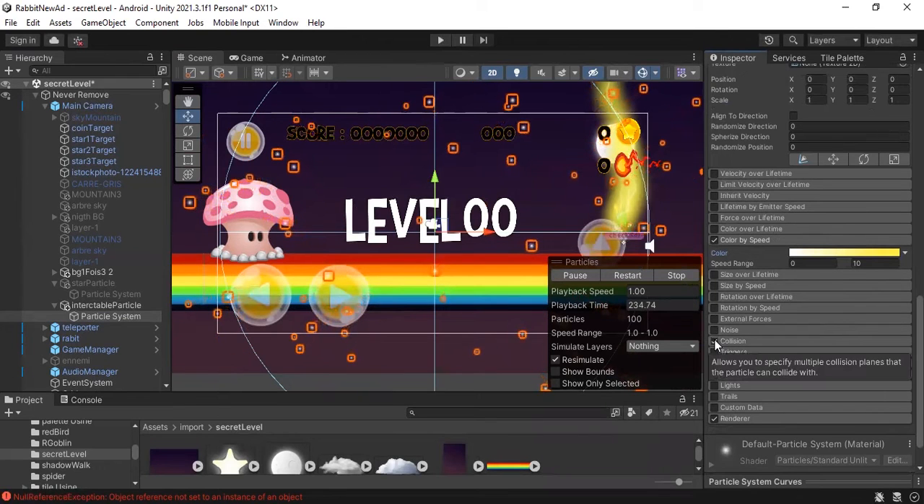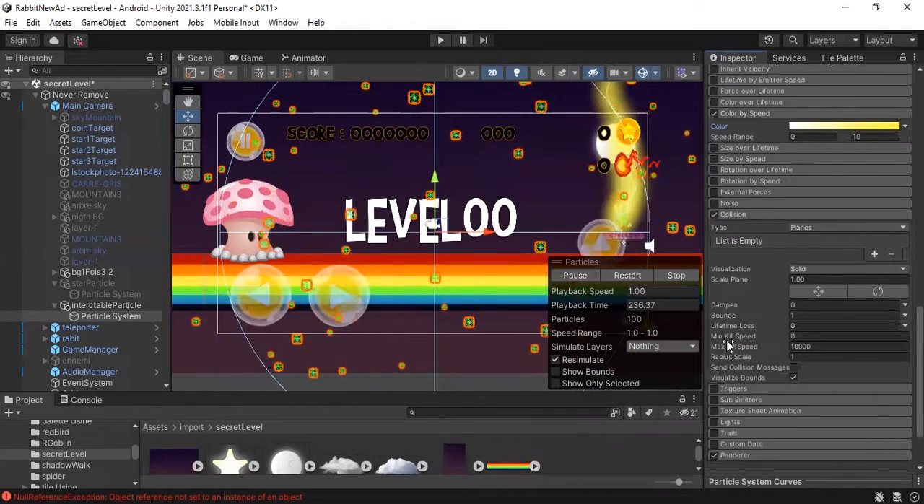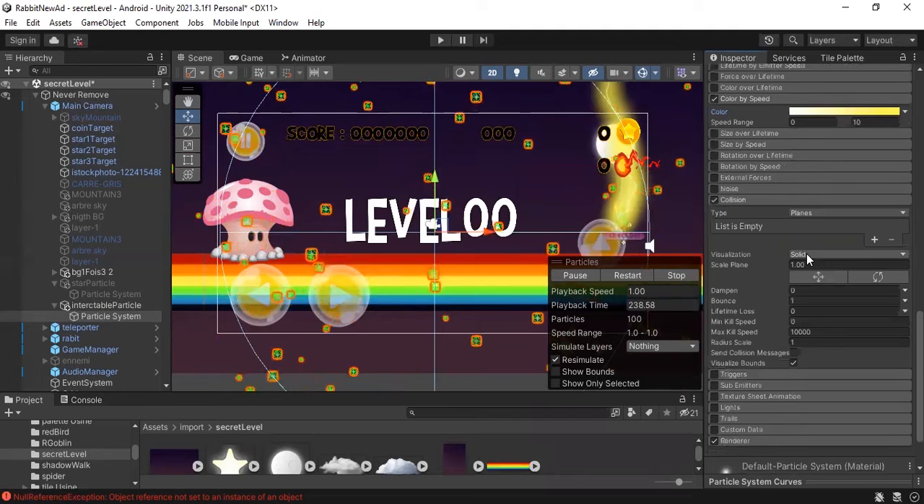In collision, we change type to world and bounce to 1.5. And we collide with player only.